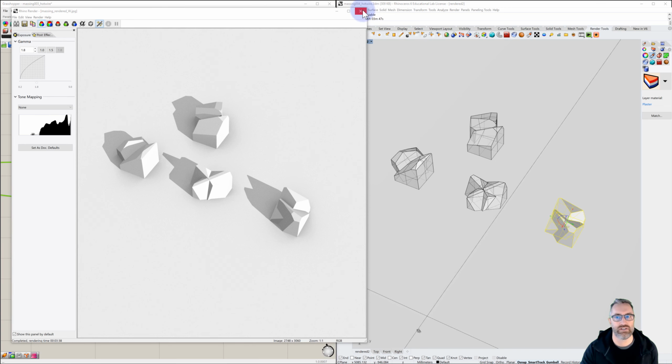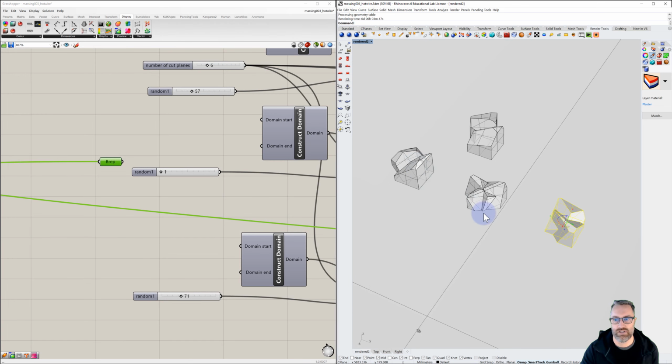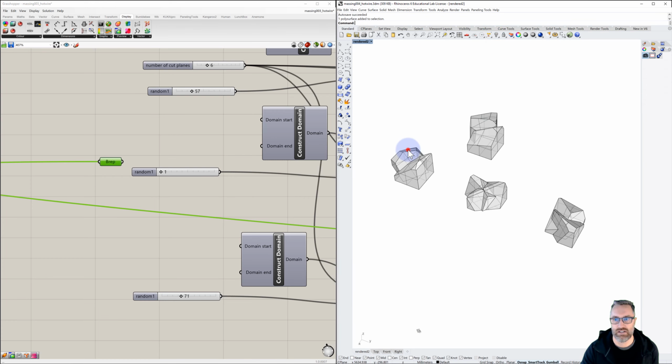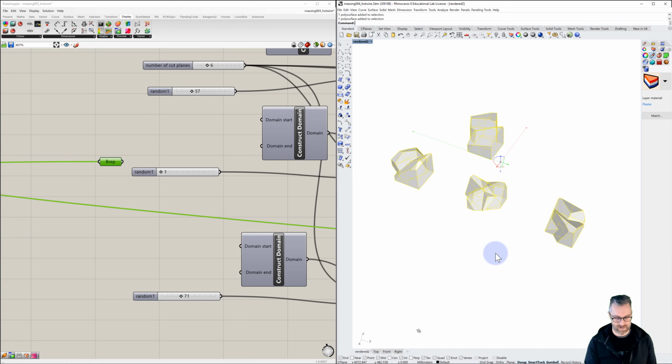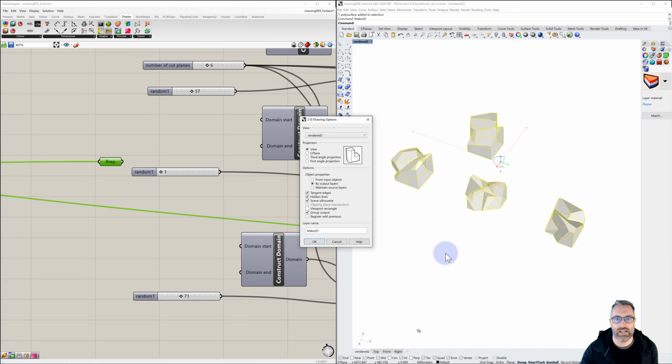We'll close this. And then what I want to do is I can hide my ground plane, or I can just select my objects that I want to make 2D. And then the command is simply make 2D. And we want to use our view because that's the same view that we rendered with. We want to keep those exactly the same. We want our tangent lines, hidden lines, and our scene silhouette, and let's group these. And so we'll say, okay.